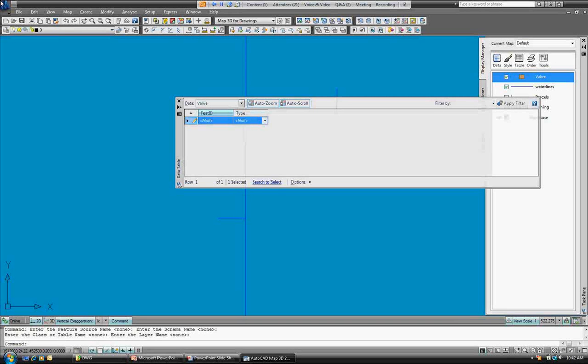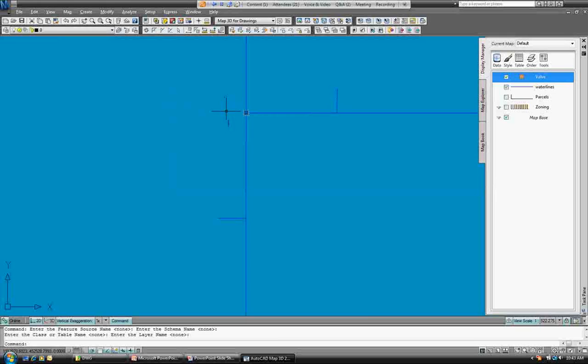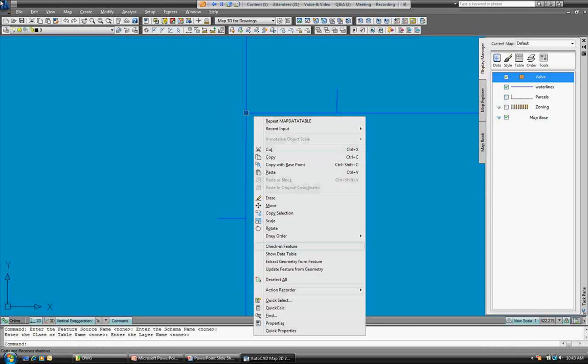Here the data table pops up for me automatically and says, hey, you added a new valve. We need to add, and look, here's the cool thing. Under my type, there are the types of valves I specified. So let's say it's a gate valve. So feature ID, you'll notice, is not filled in yet. But let me go ahead and close this and check this data in, so I'll check that feature in.